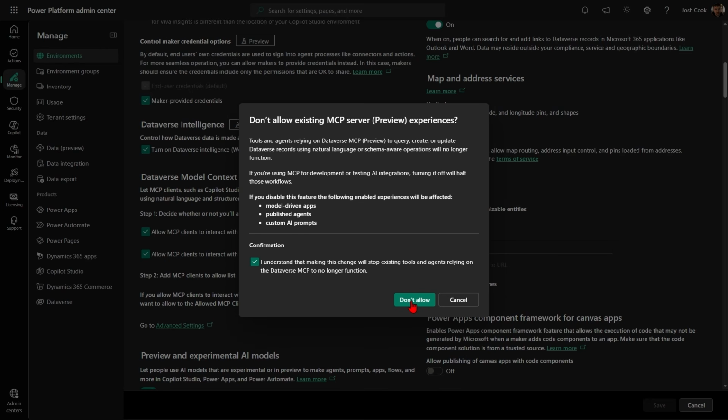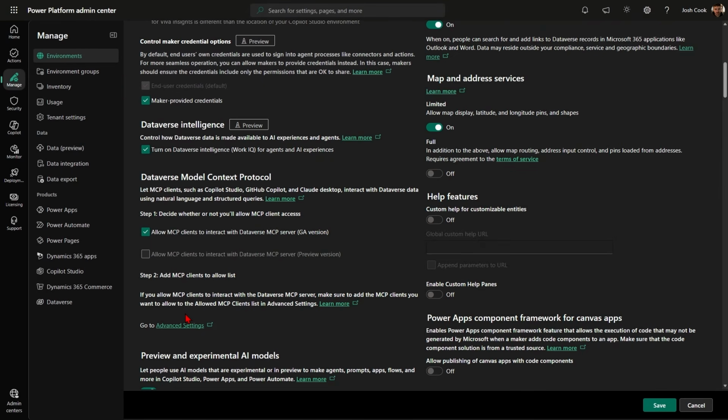And if you're not able to connect to the server once you deploy the plugin, it's because of this reason, or it could be because of this reason. So I'm going to turn this off. Just make sure that you're aware of what happens when you turn that off. Then I'm going to click Save.